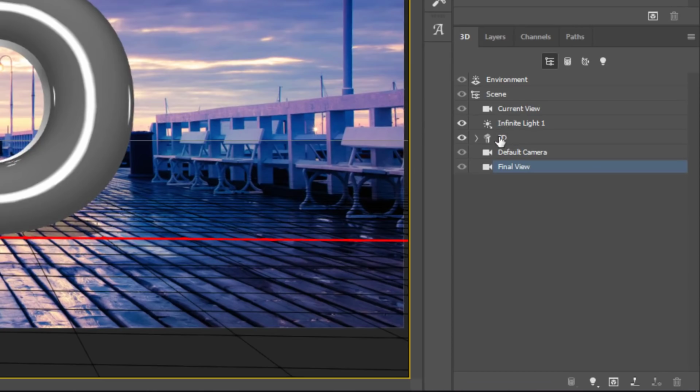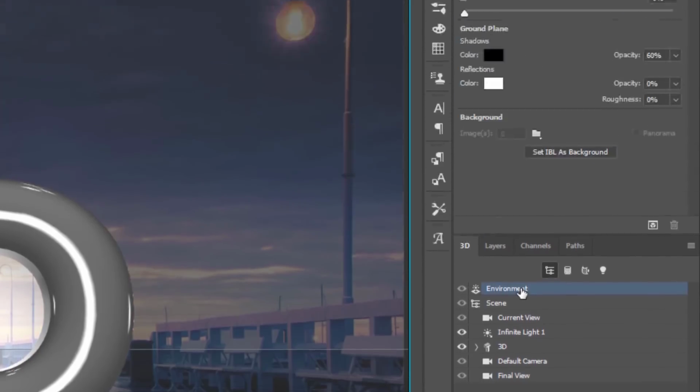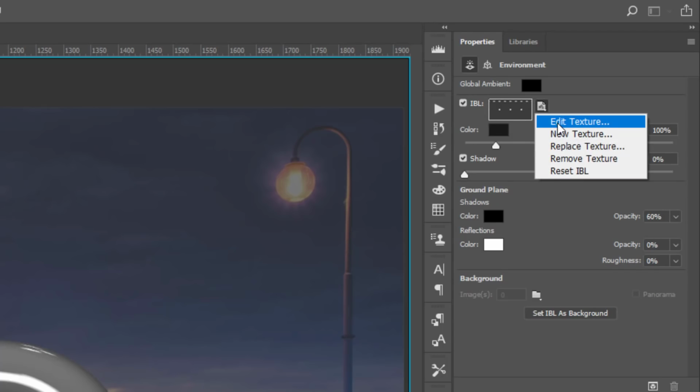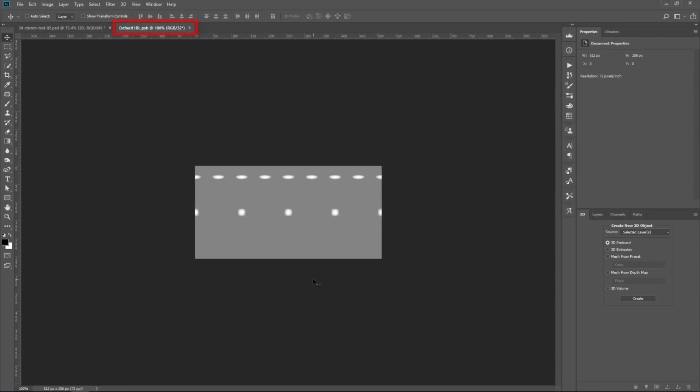I'm going to collapse the 3D model, and I'm just going to go into the environment properties. Notice now that in the properties panel, we have an image-based light. Here it is, IBL, image-based light. If I click on this icon and select edit texture, you can see what that image-based light is. It's just gray with these white circles and squares.